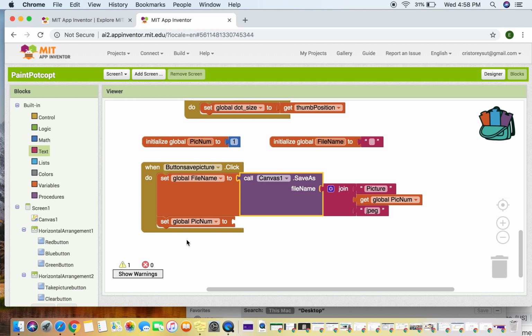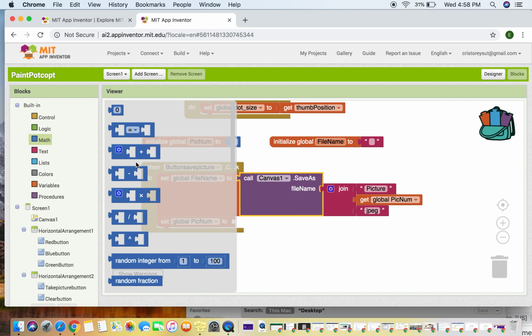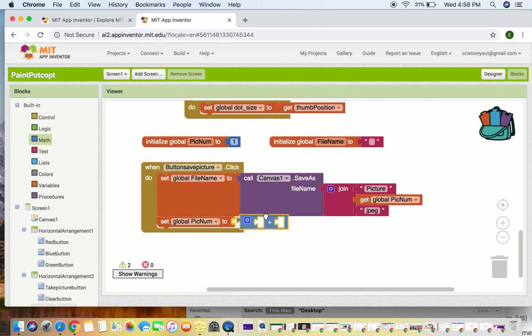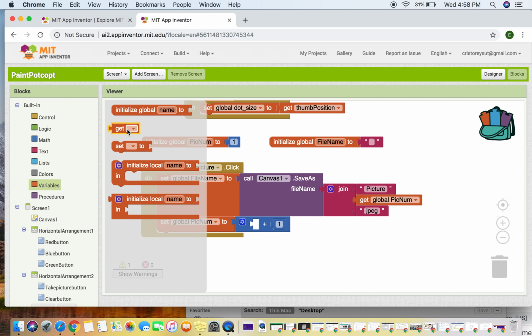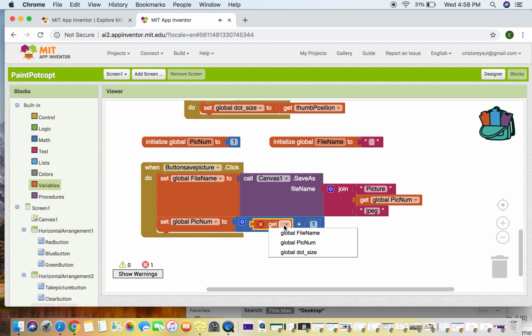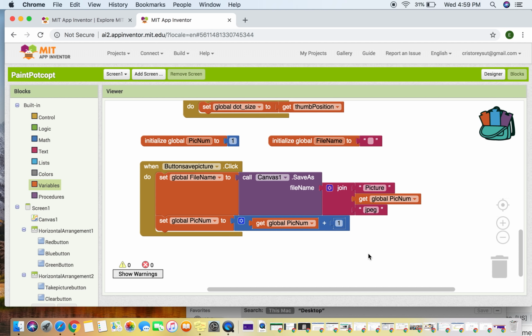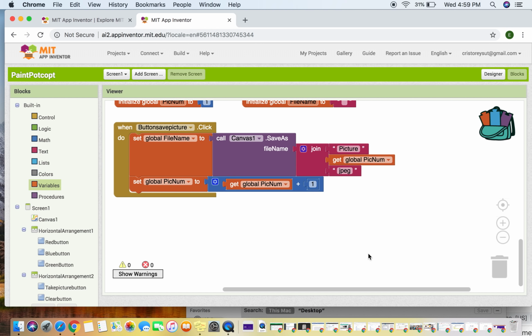Now I need to make sure that it resets the picture number. So for example, after I save picture 1, it's going to reset to be picture 2. After I name picture 2, it's going to reset to be picture 3. So to do that, I'm going to use math because I'm going to need to add 2 things together. And I know that I'm going to add a 1 to it. And right here, it's going to get whatever the picture number is now. So it's going to get the picture number that I'm on, and I'm going to add 1. That was a lot, so good job staying with me.